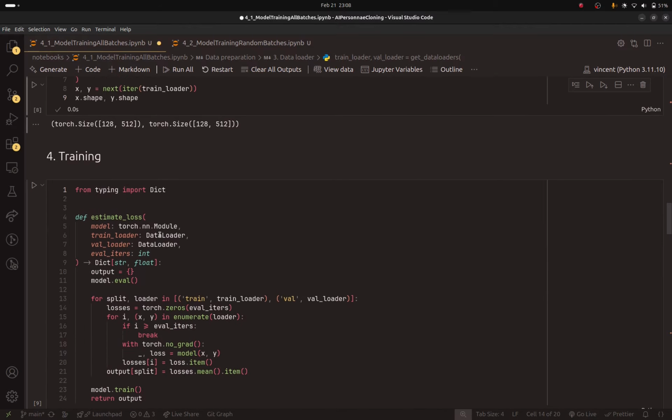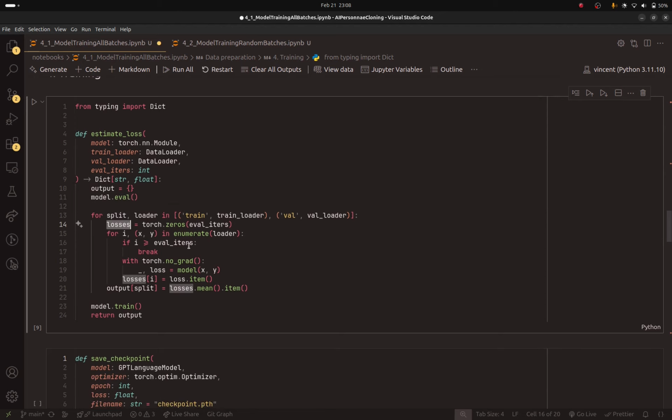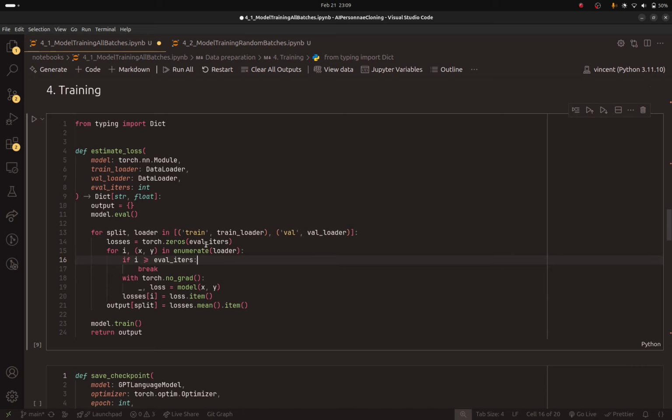We arrived at training. So here, first we want to estimate the loss. This is going to be used in order to plot those loss curves that we have seen in the slides. First, put the model in evaluation mode because we are not going to compute gradients. Then for each split, so we are going to do this for both training and validation, we are going to compute the loss.